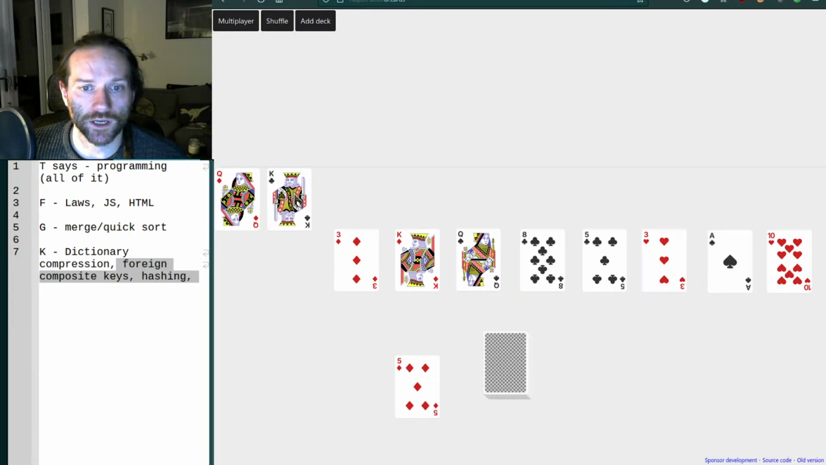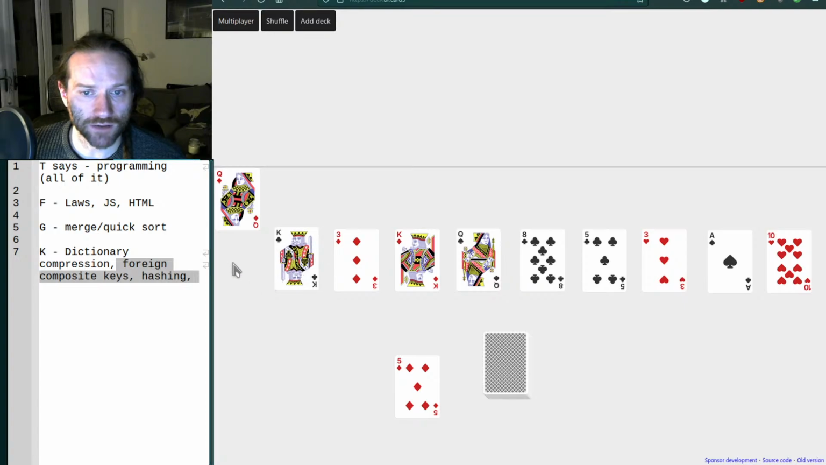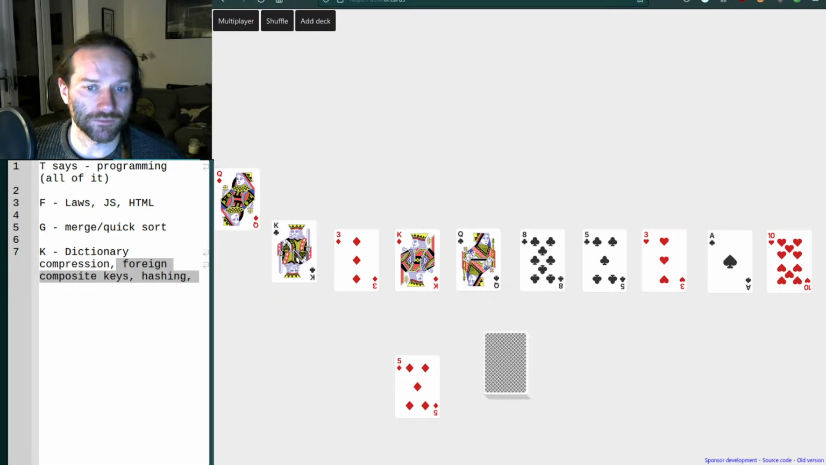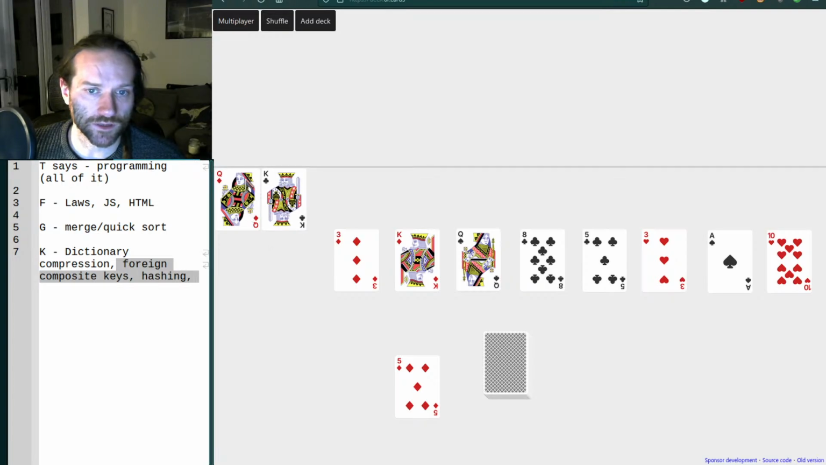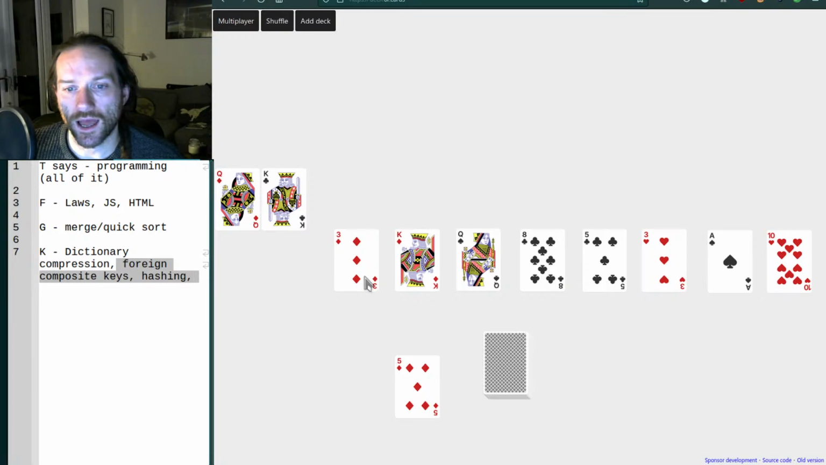So next, because we're comparing the king effectively to nothing, the king is going to be the next card to come up. So there's our first merged list. Okay. And next up, we are comparing these 2 lists, the 3 and the king.